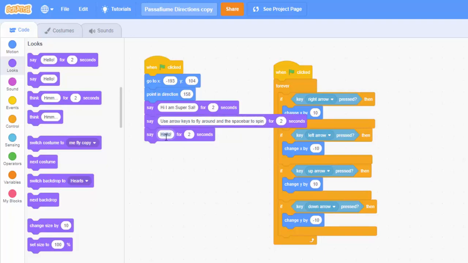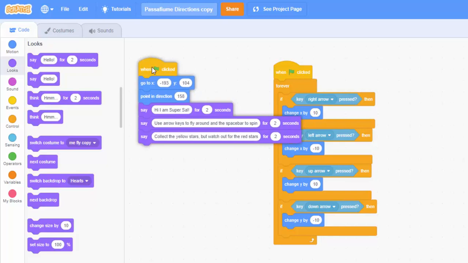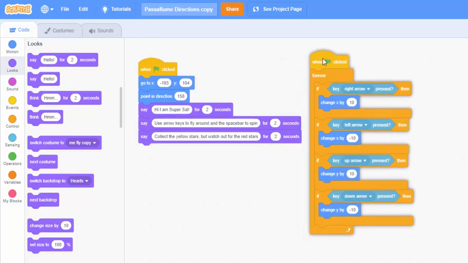And then finally, we're going to have a goal in this game. We're eventually going to add some things to collect and some things to avoid. So we're going to say collect the yellow stars, but watch out for the red stars. Now you don't have to do the exact phrases I just did, but that would be good.